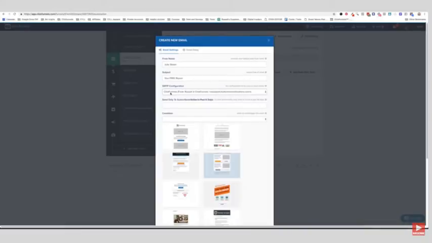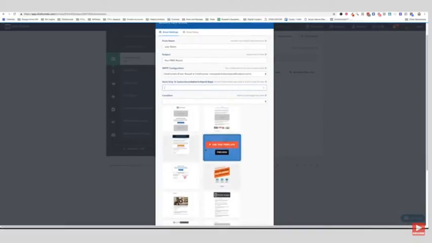Now, I know what some of you are thinking. You're like, I haven't done this yet, so I will show you how to do it, okay? You can also set this thing here, but we're gonna just ignore all of these things right here. Just don't pay any attention to them. And then we're gonna select a template. And we're going to hit create email.